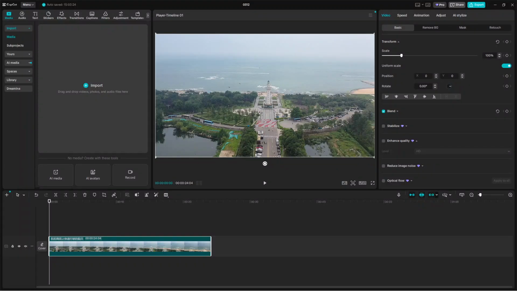In today's video, I will walk you through how to create Dolly zoom effect in CapCut.